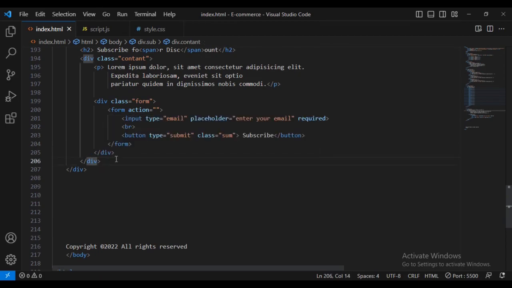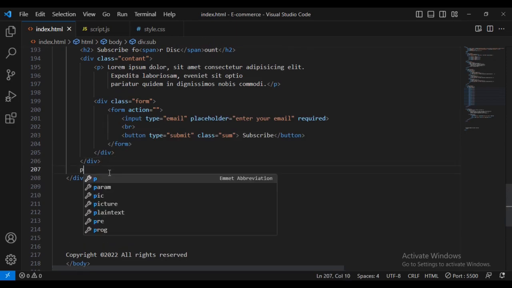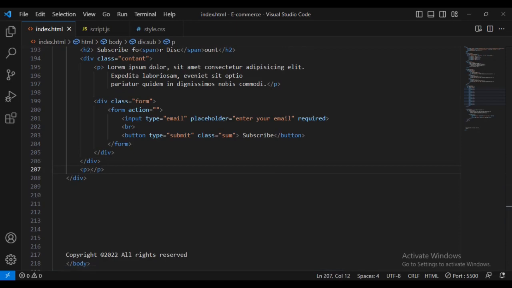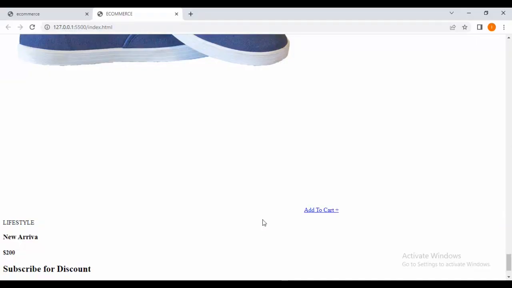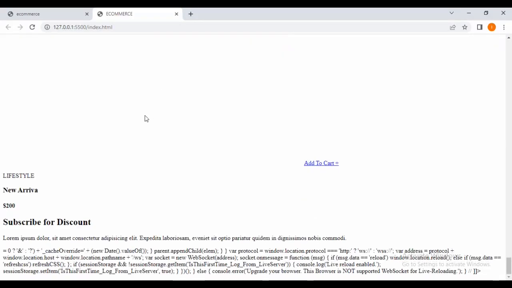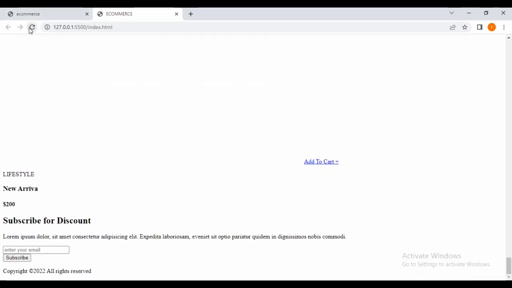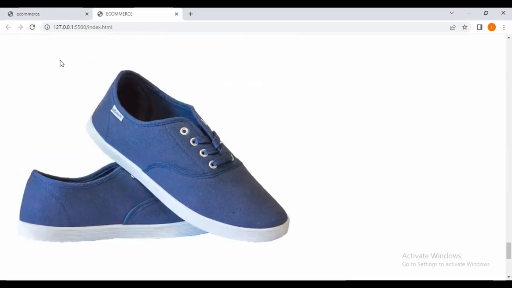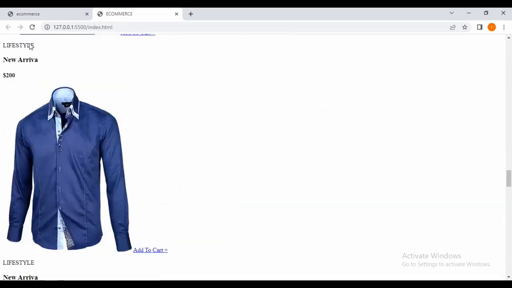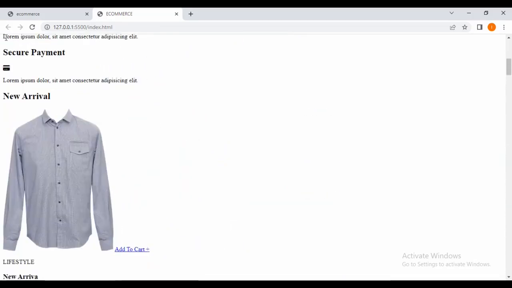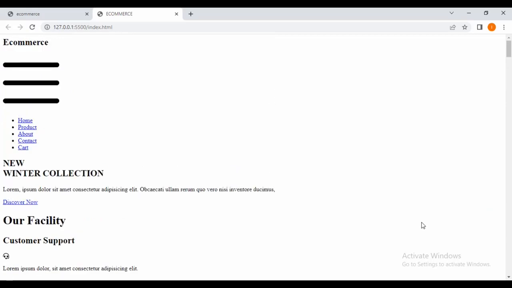Yeah, after the second closing div, let's add the paragraph for copyright. Then you have to look inside. Here you can see, reloading my page, there you can see. So this is our HTML coding. This is the skeleton of the code. Now it's time to go to our CSS styling.